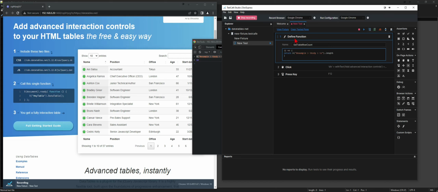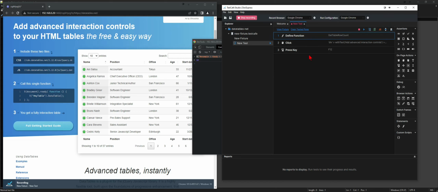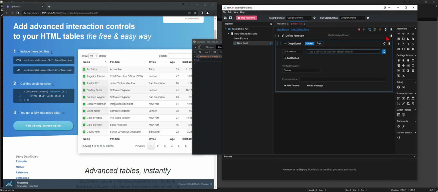Okay, so I have now the function defined. I'm gonna delete those extra clicks that I created because I was clicking on the browser, and I'll add a deep equal assertion, and gonna tell it instead of using a DOM selector, I'm gonna use a function. And if I go to the drop down for the function, I have this function that I just defined, and the expected value is 10.